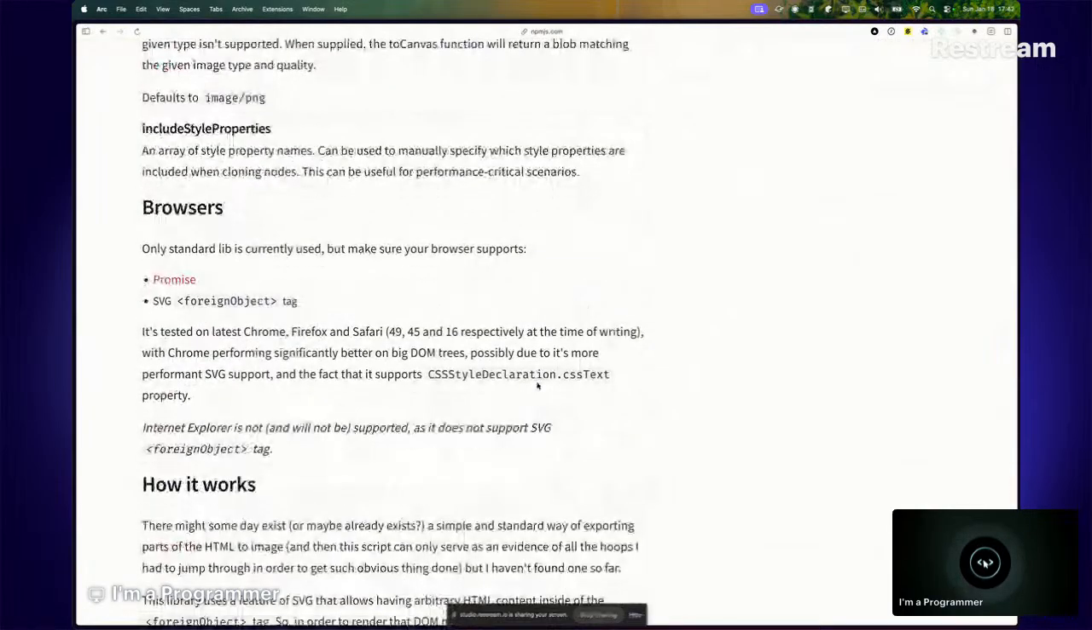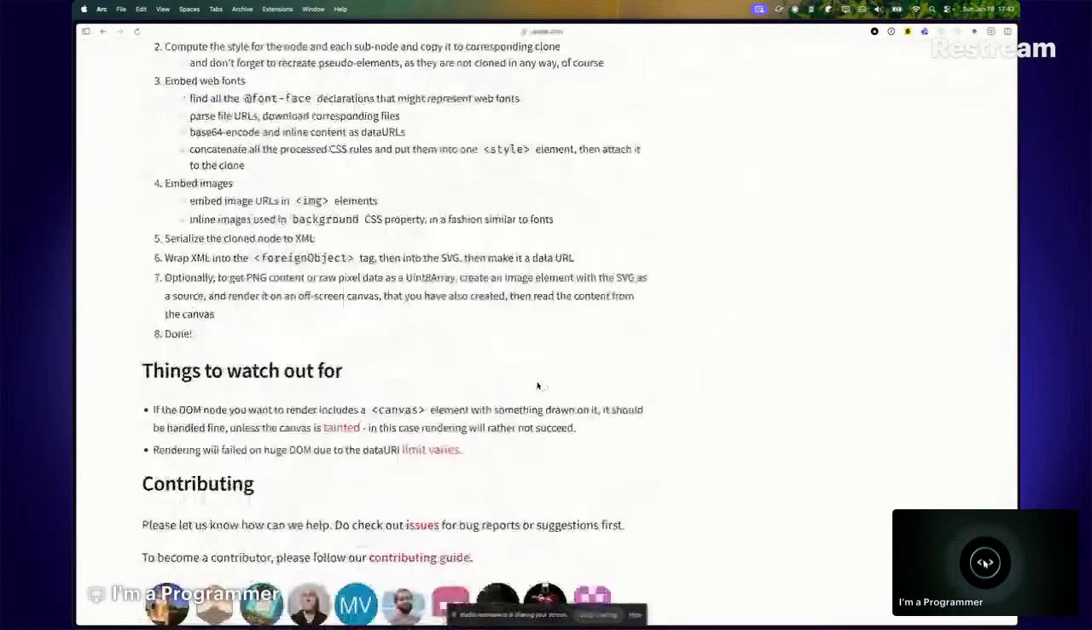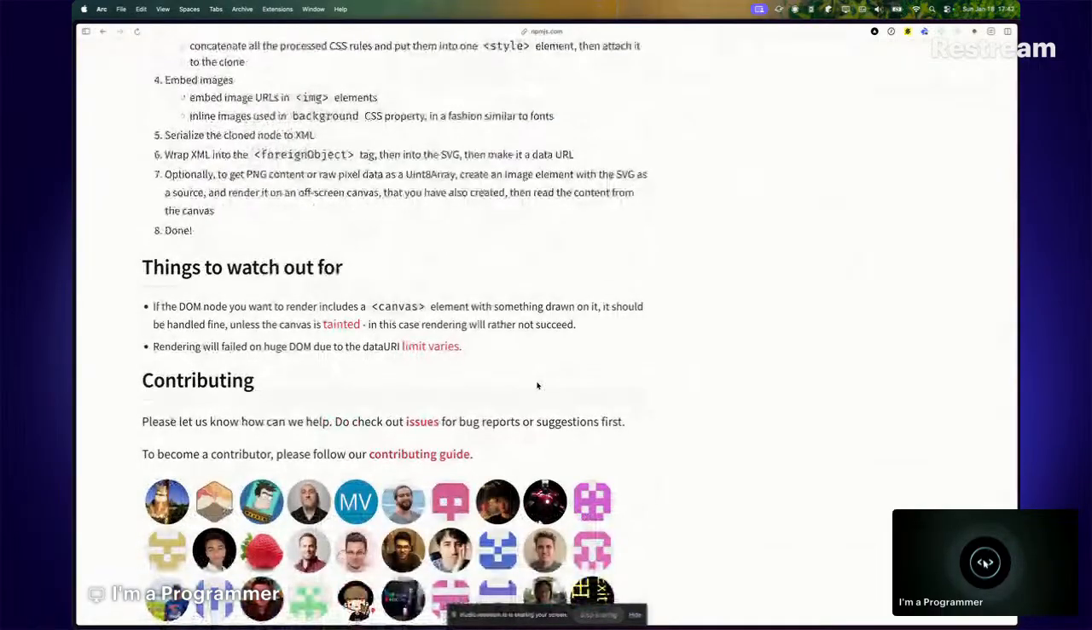I'm looking for that problem both of them have. Every library has this problem. So that's what I'm looking for. If I see a problem that puts me off, then I go off of that one. So it says things to watch out for.